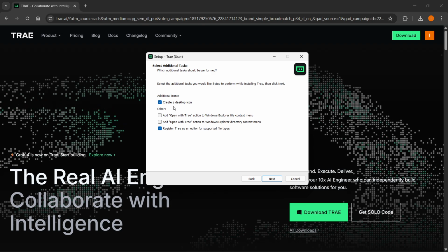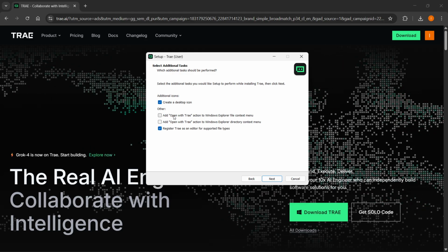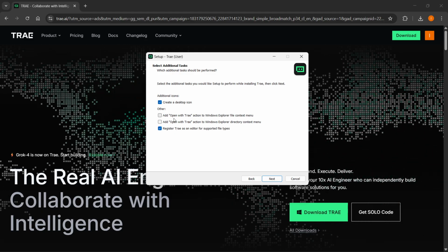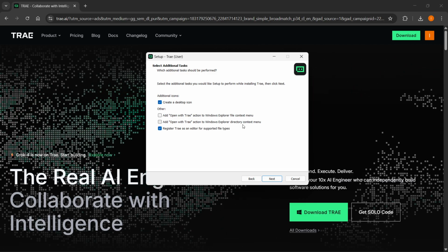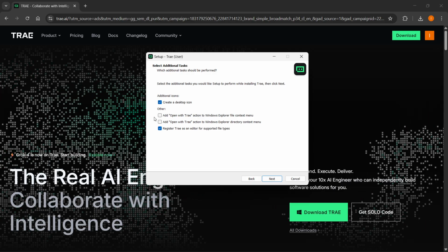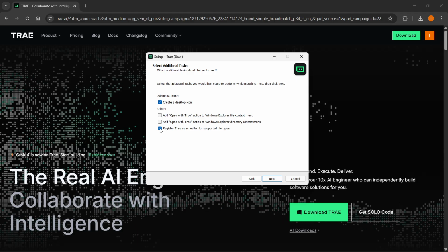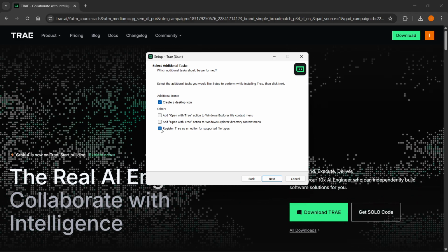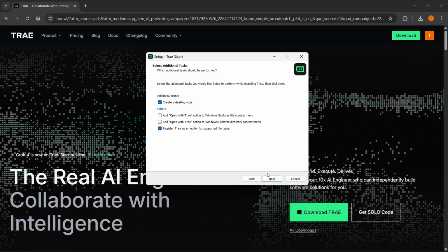Here, you want to basically select if you want to create a desktop icon and if you want to add these other settings. So if you want to add Open to Trae action to Windows Explorer file context menu or the directory context menu, you can tick these two if you want to. And if you want to register Trae as an editor for supported file types, you can enable this as well. After you've done however you wanted, click on Next.